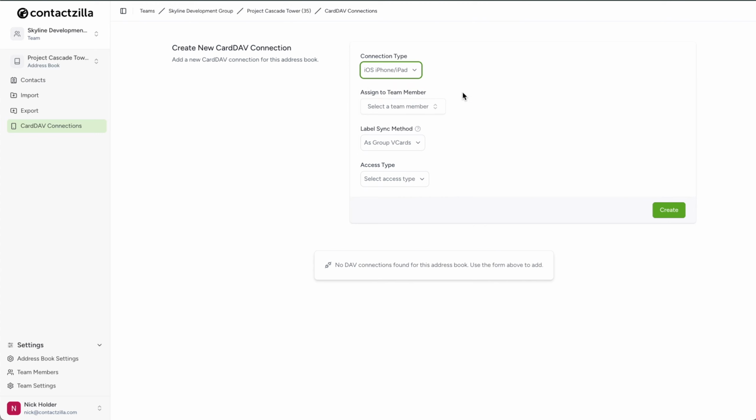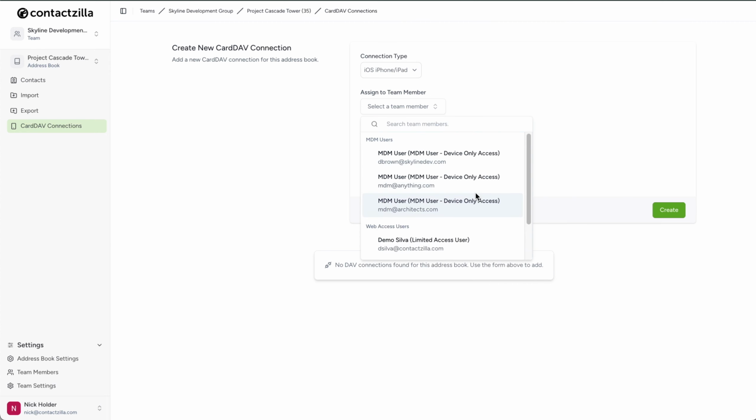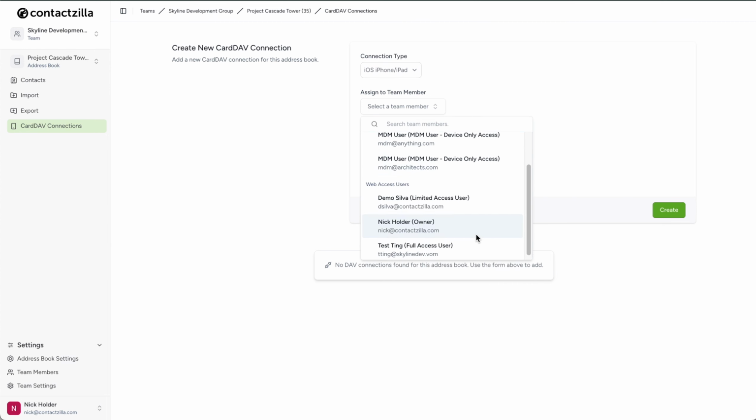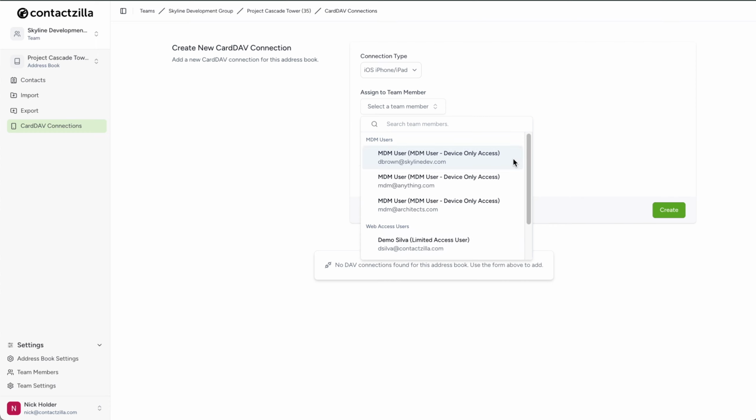The next step is to assign the connection to a team member. So in Contactzilla, you can assign a connection directly to any team member, and that's useful if you just want to get contacts onto that person's phone individually. They can scan a QR code and set it up themselves very easily. But for MDM rollouts, we use a special kind of user called an MDM user, which is a device-only account. So let's create one now.